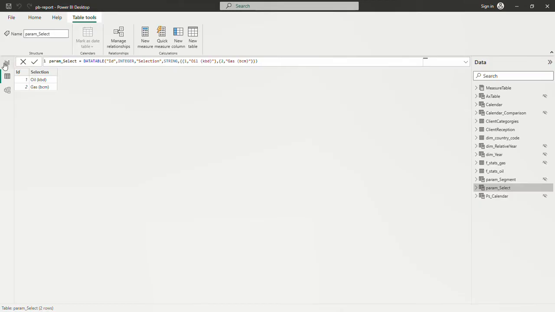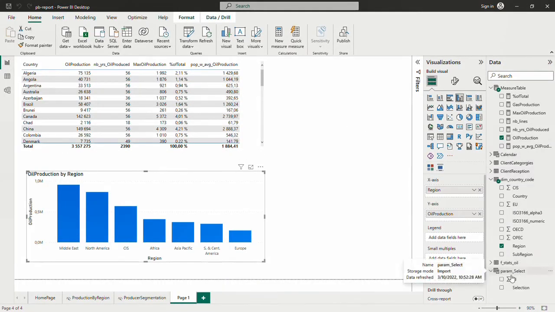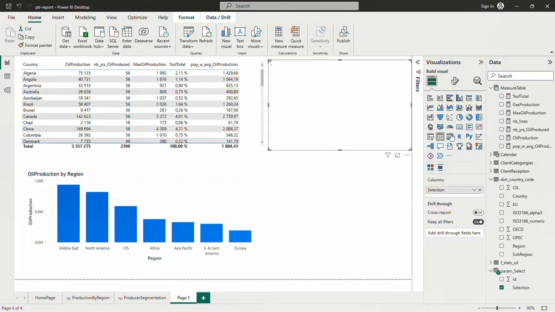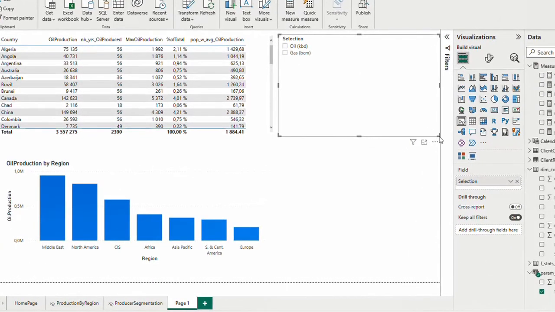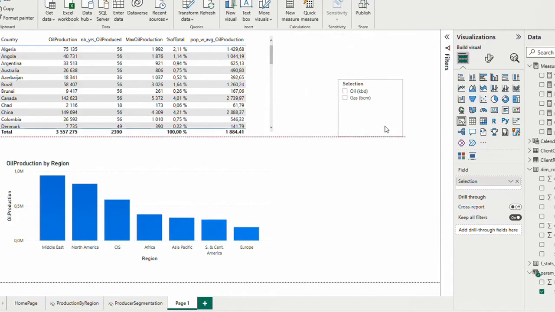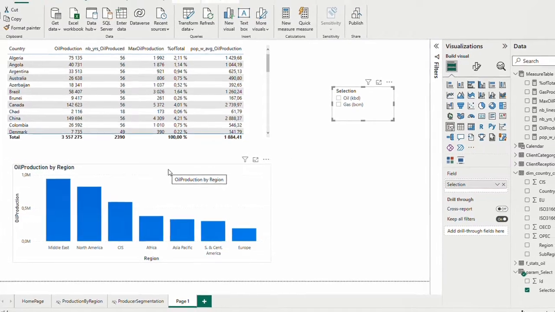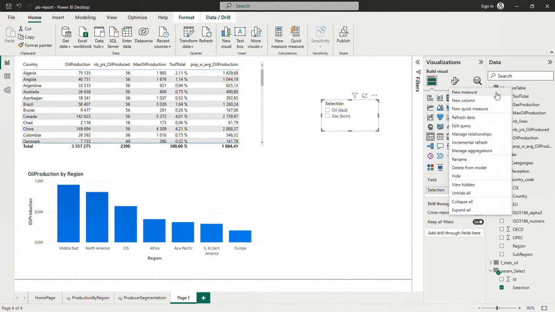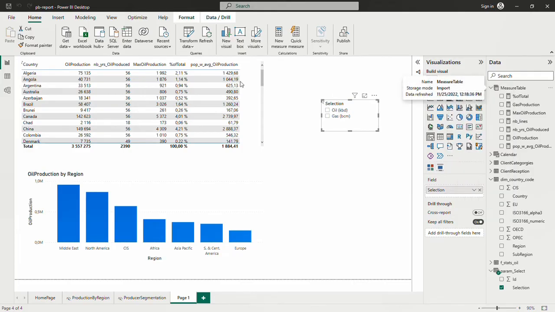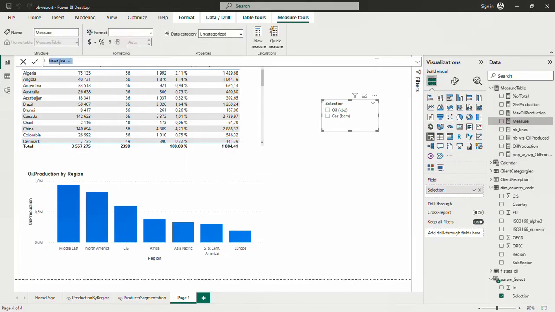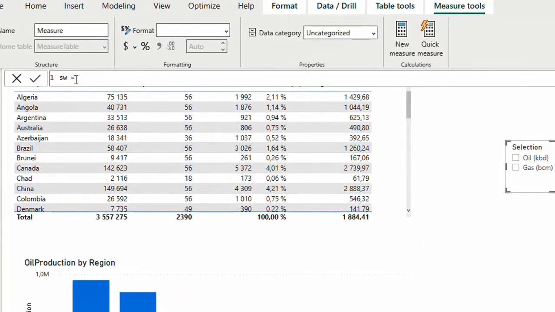So basically what I want is to be able to bring this selection here, make this a slicer, and when I'm choosing gas or oil, it is going to update my chart accordingly. How can I do this? What I'm going to do is create a measure. I'm going to call this switch oil or gas, right? I'm going to use the switch function.